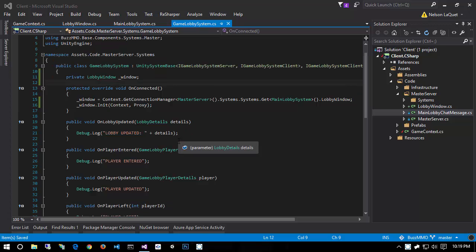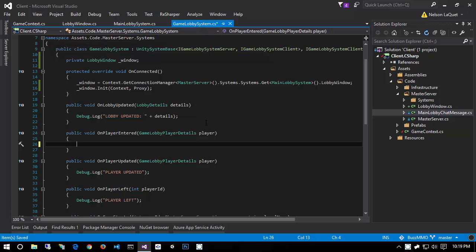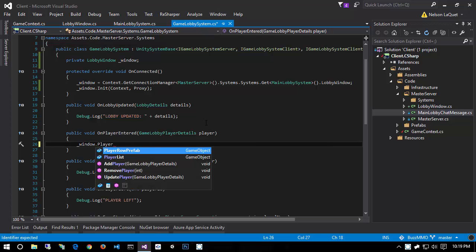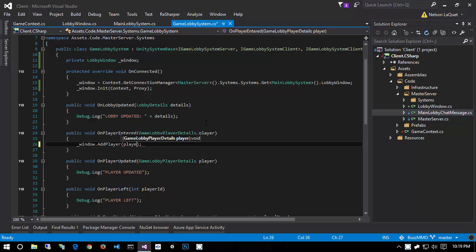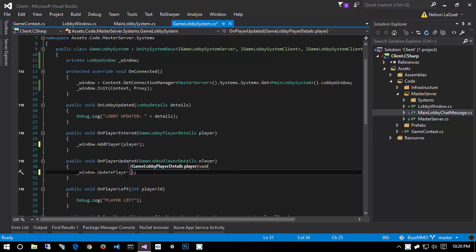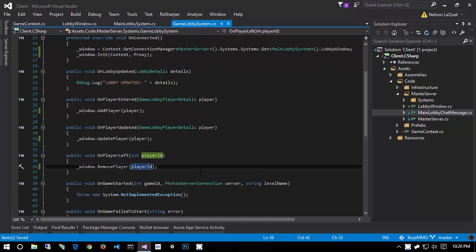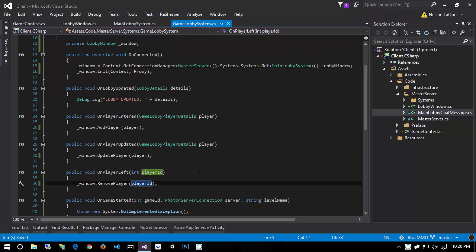So with that, on our OnPlayerEntered, we're just going to defer into the window. We're going to do window.AddPlayer. OnPlayerUpdated is simply going to be window.UpdatePlayer. OnPlayerLeft is window.RemovePlayer with the ID. So very, very, very straightforward implementation here. But with that, I think we should now be able to see the player.